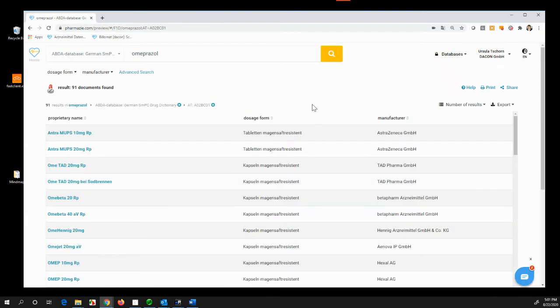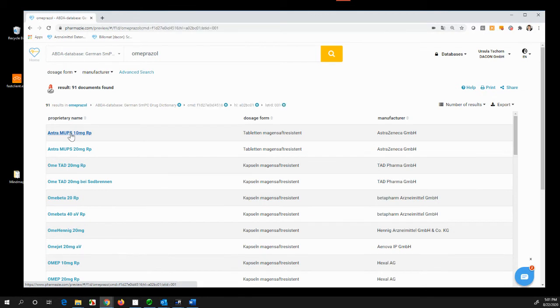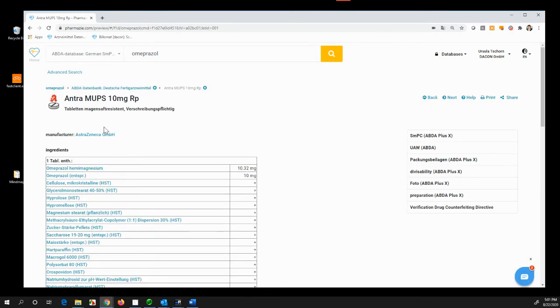Just by clicking on the magnifying glass, you get an overview about the 91 products in Germany with this omeprazole as ingredient. You may here filter again on a dosage form or on a marketing authorization holder. We choose the Antra MUPS, which is from AstraZeneca.